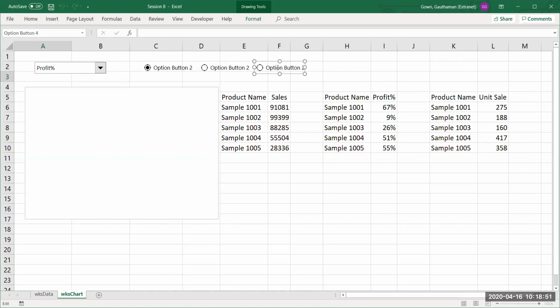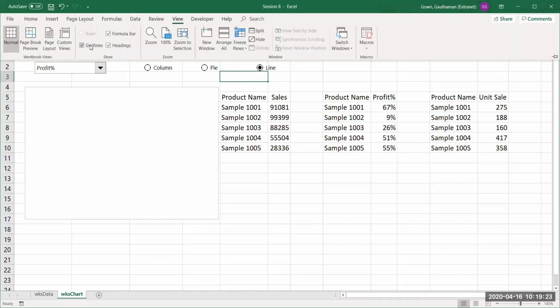I'll name it as line chart, and this one as pie chart, and this one as column chart. You could add more if you want. So here I have taken the basic charts that we want to see. I'll remove the grid lines so now it looks clear.